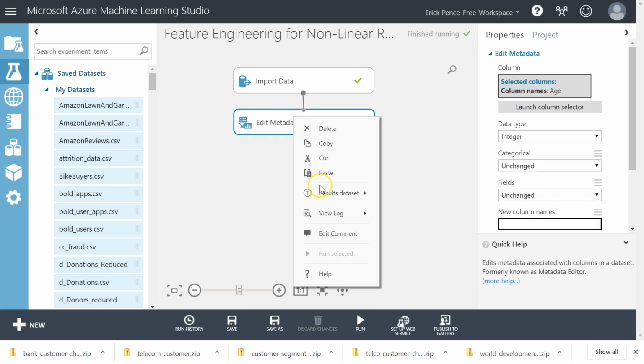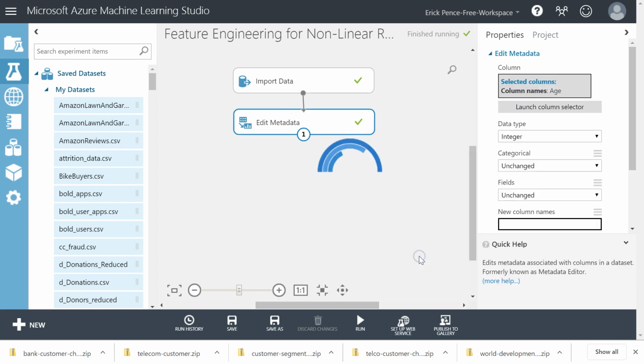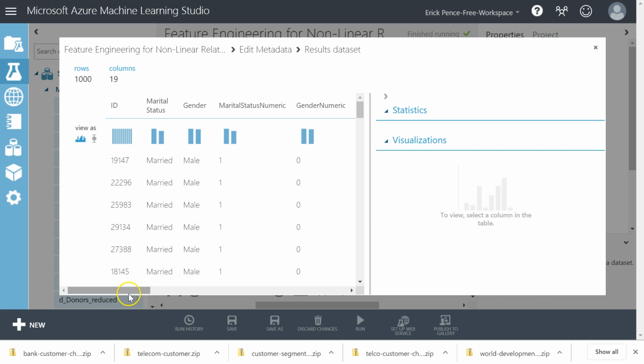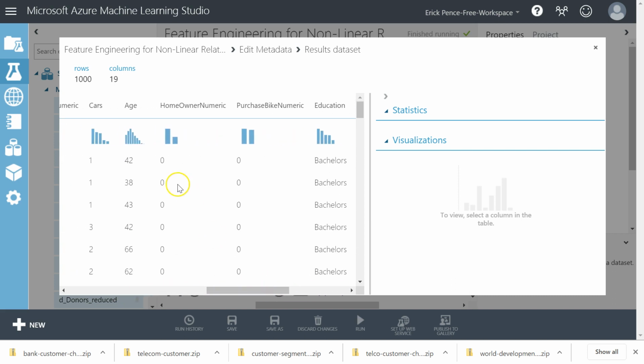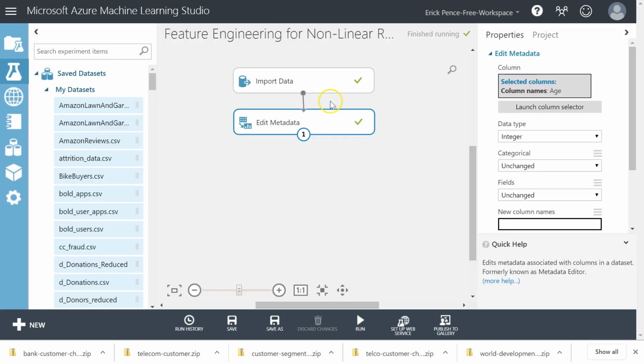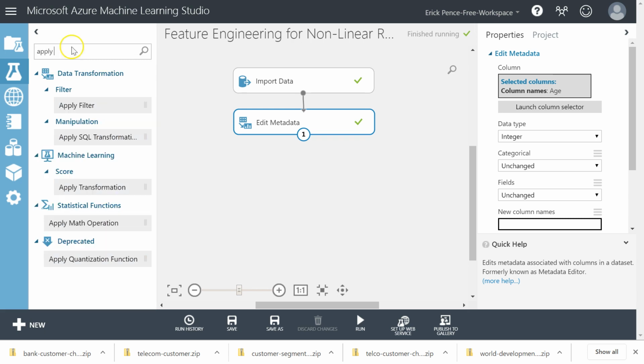Okay, so let's make sure we are all on the same page here. Let's visualize what's coming out of metadata. It's the original data set. It looks just like the original. The only thing that's changed is that we've forced age to be an integer column, at least internally to Azure Machine Learning Studio. It now knows for sure that age is an integer. That's all that we did here with edit metadata. So next, let's apply a math operation. Now we can actually do this a few ways.